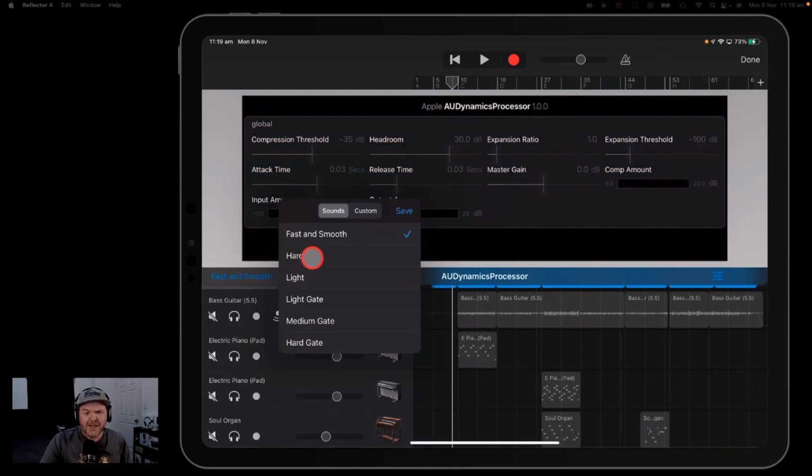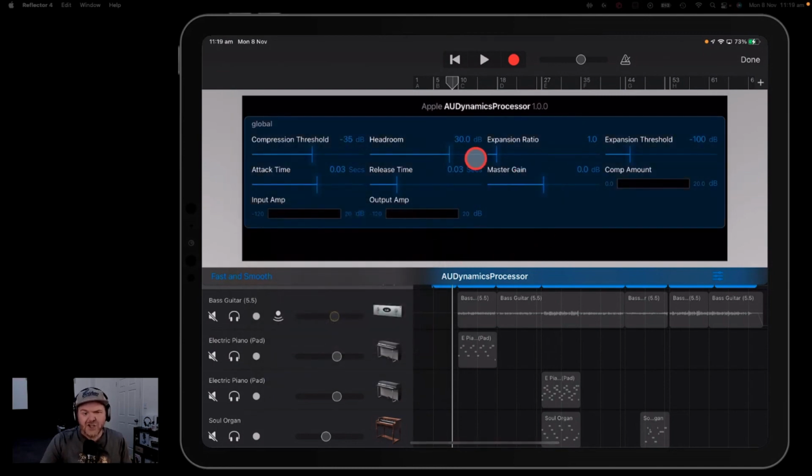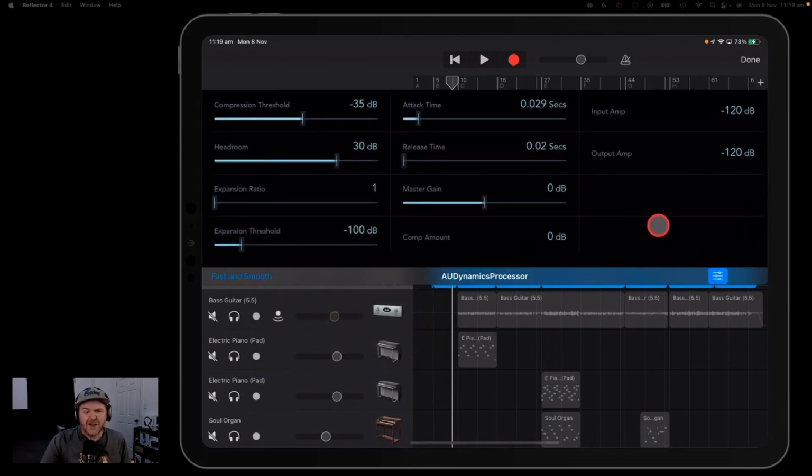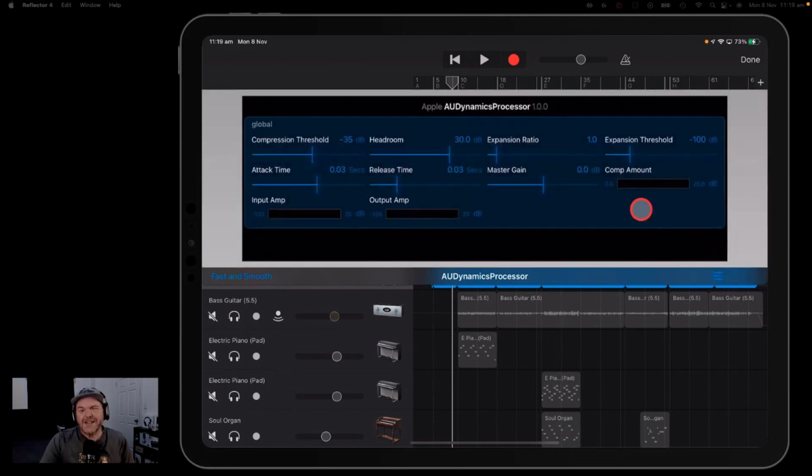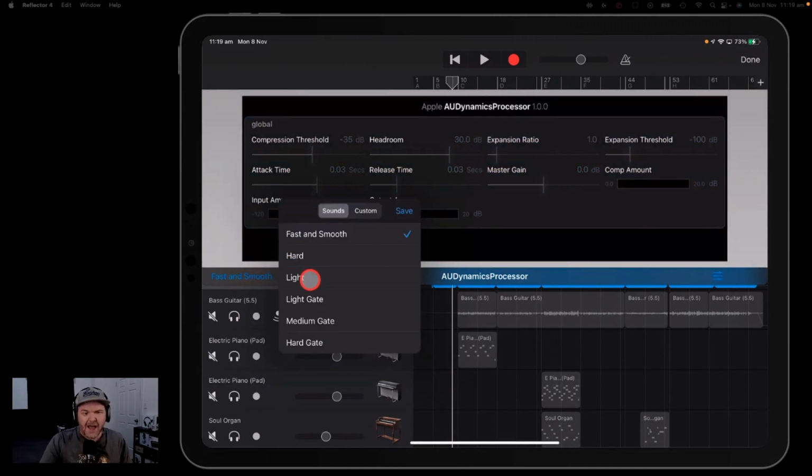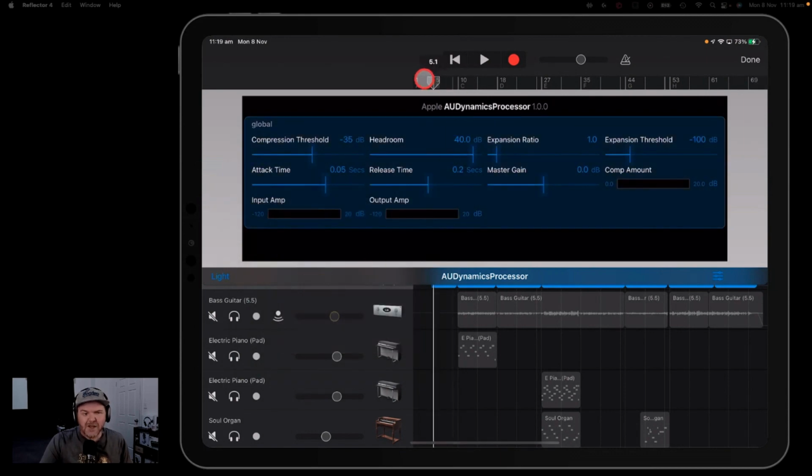Once again, we've got some presets. So if we want to just use this as a bit of a gate, or we want to do some hard or some light compression on this, we can do that, or you can adjust them yourself. And again, the change here from this to this makes it just a lot more easy and fun to use. So let's just go with, say, some light compression here and see what this does to our vocal.